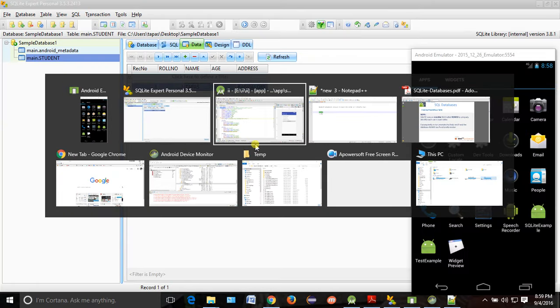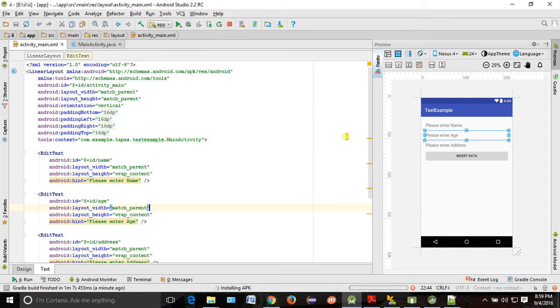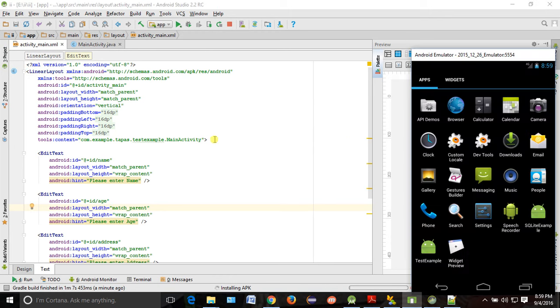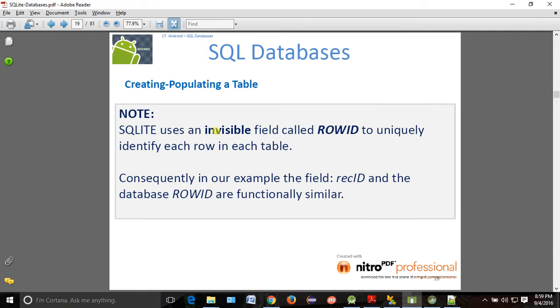Okay, so did it run? Yeah, it is running. So our insertion is done.